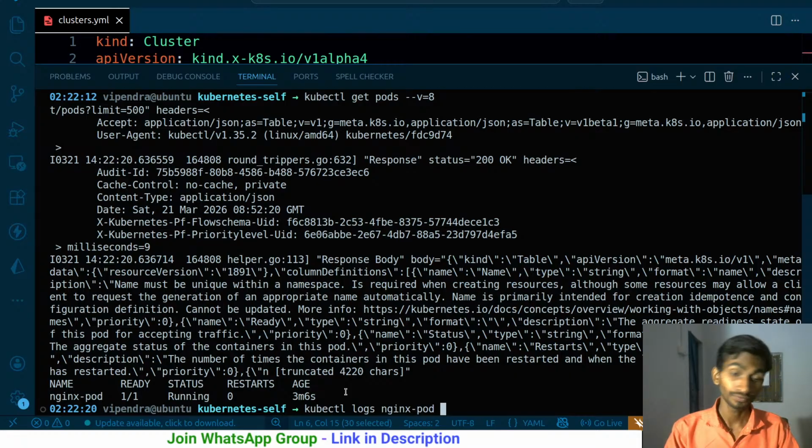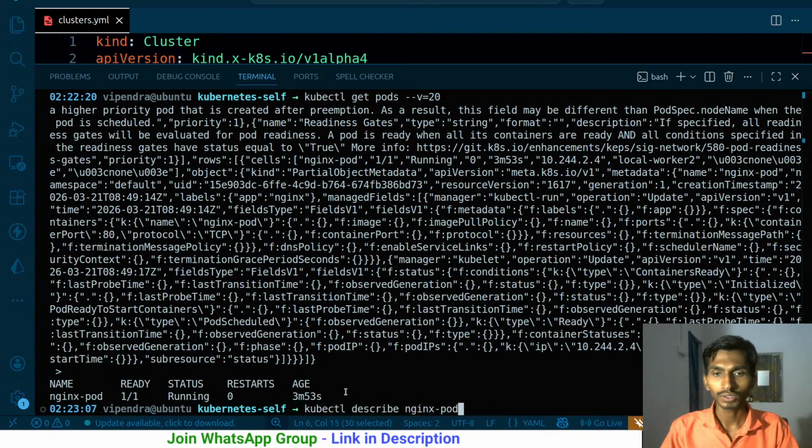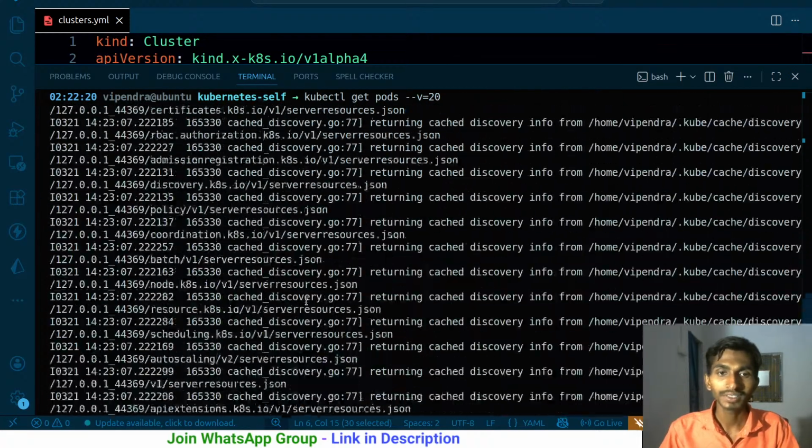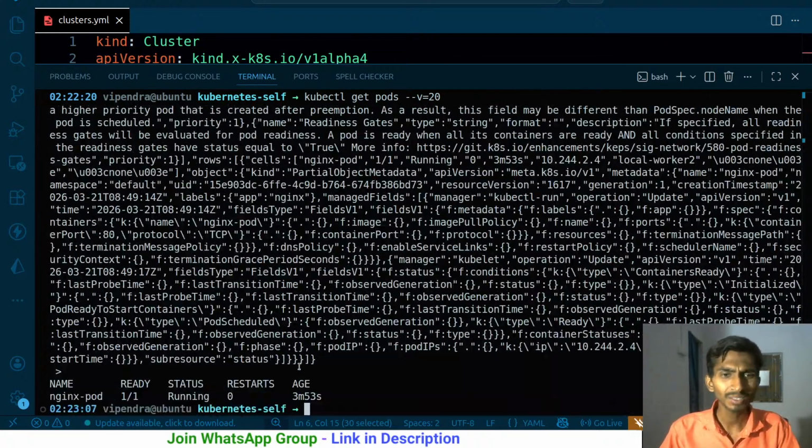kubectl get pods verbose is going to be number 20. So you will be getting more text, this way you will be getting more things. That's it. This is how it goes on. If you have a look at the text that you get, it is more than earlier, right? So it just goes on like this.